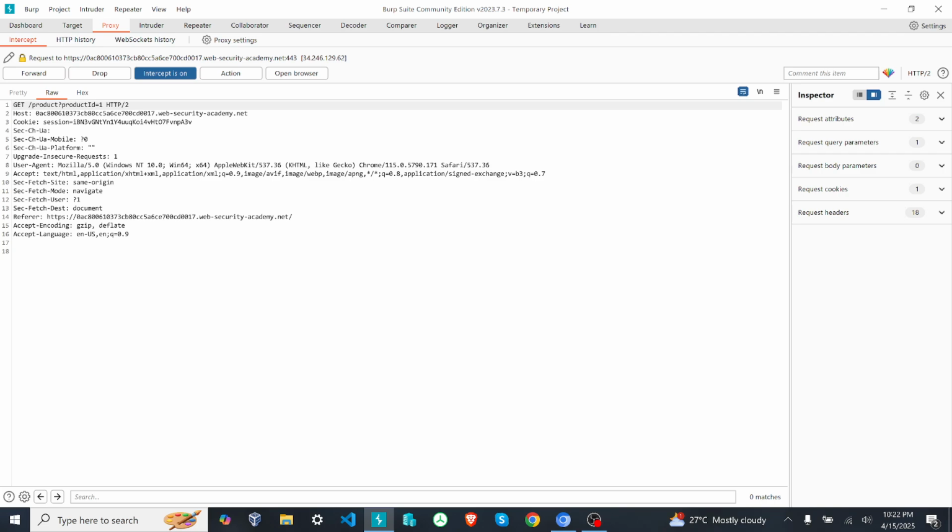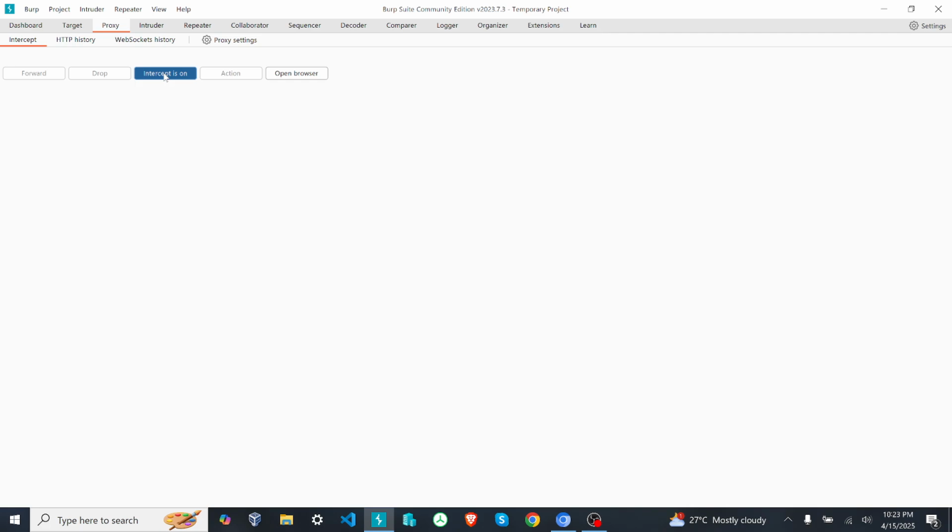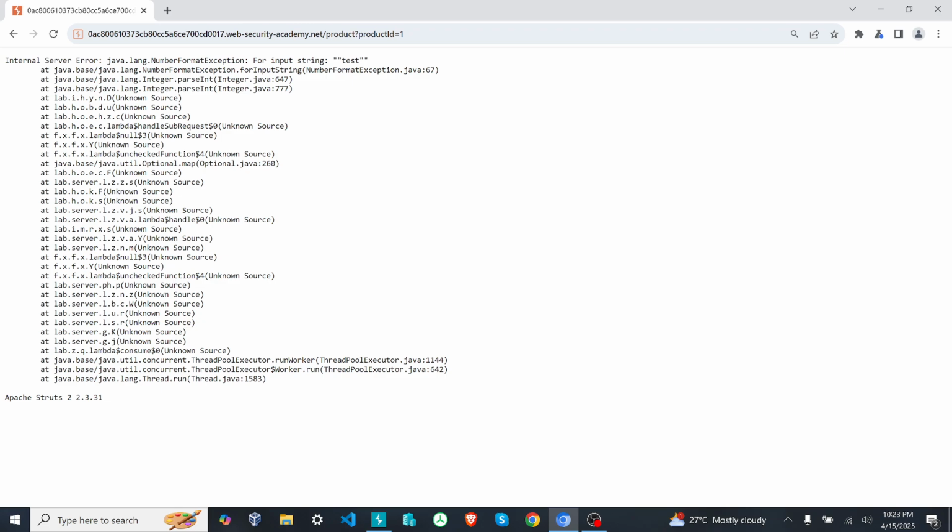So this is a folder and this is the query, and product ID equal to 1 is the parameter. These kinds of parameters will always have numbers, not necessarily 1, 2, 3, 4, 5, but can be any numbers without any order. So in this case, instead of giving a number, I'm going to give some text here. So here I'm going to put test, and I'm going to forward it. Once I forward it, I'll close off the intercept.